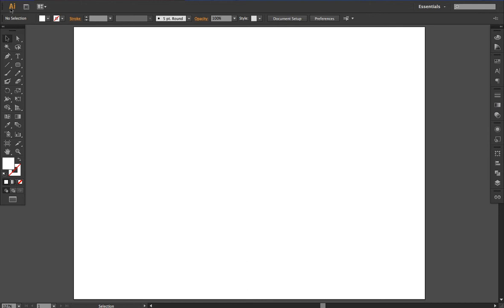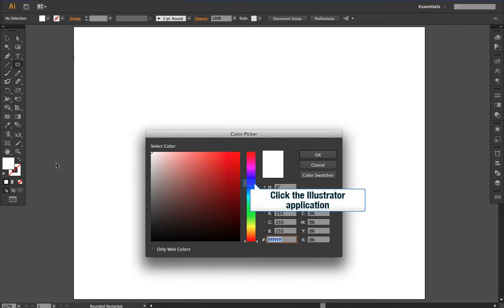The first thing I'm going to do is go over here to my rounded rectangle tool. Sometimes it'll say rectangle or it might be a circle. In this case, rounded rectangle. And I think I want to change the color. Let's make it some sort of blue.